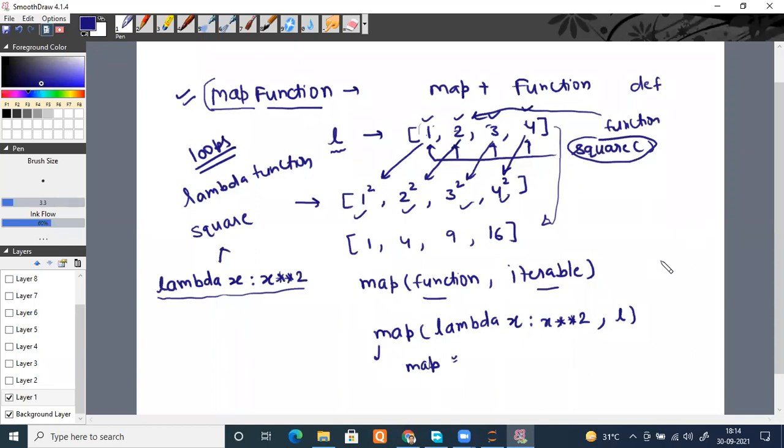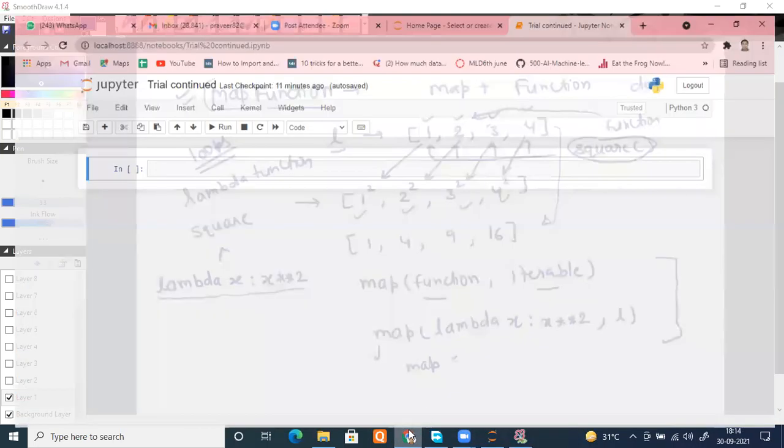Is it clear till this point? Please tell me. Till this point, any doubt, even a single doubt? Then we'll go for the coding of the same. No problem. Very good. So let's move directly to the coding.